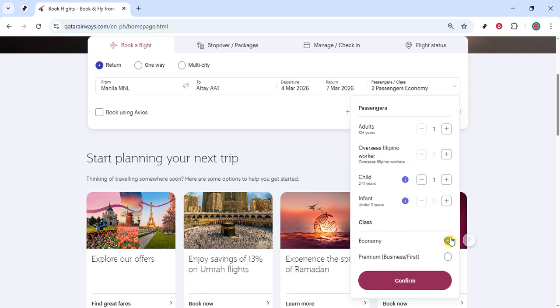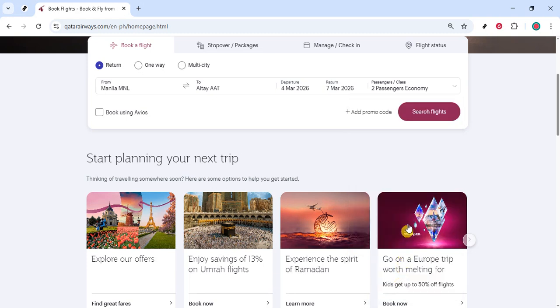Finally, click Confirm. The site will refresh and display the updated results reflecting your new cabin selection. Look for the business or first labels on each option, review the inclusions like seat type and baggage allowance, and note the fare differences. If availability is tight, try adjacent dates or alternate times for more choices. Once you're satisfied, you can move forward with the option that best fits your plans.